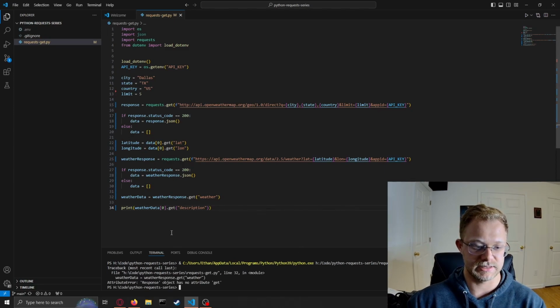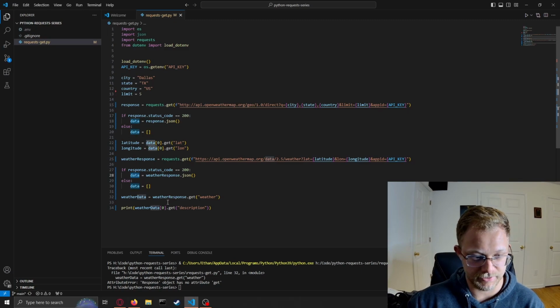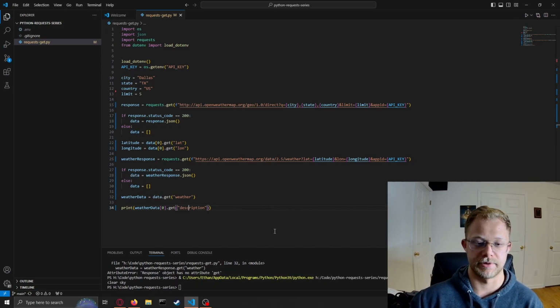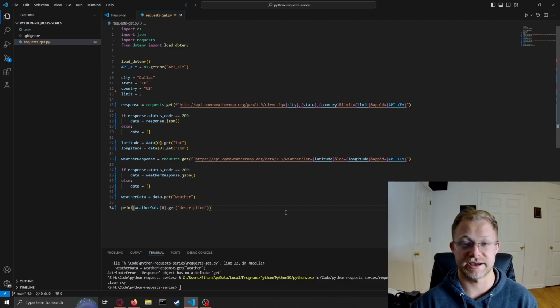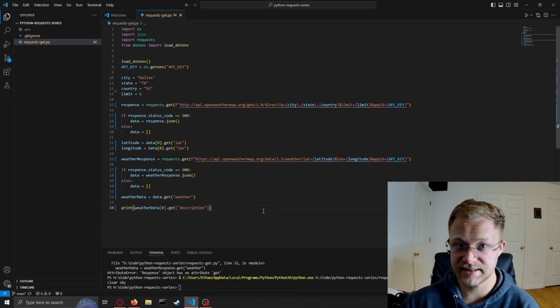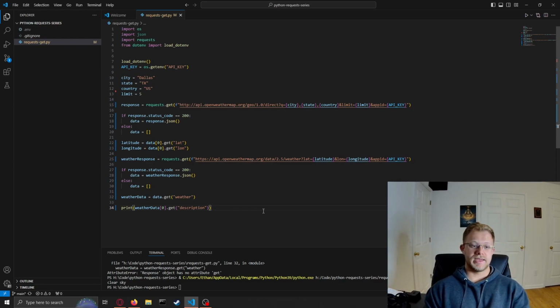Response attribute has no attribute get in the weather. I have made a critical error. It is a typo actually. So we're going to make this data and then it should work. There we go. My problem was I was actually trying to use get on the weather response, which has no function get. So now that we know how to access this, we can get any data we need from the server. And that concludes this short tutorial on how to use Python requests for GET requests.